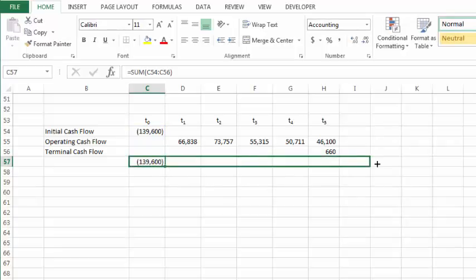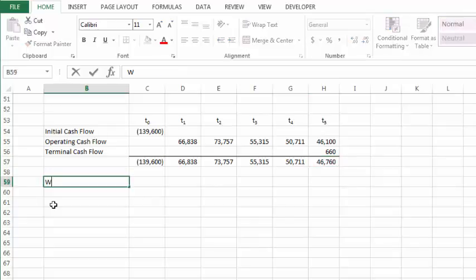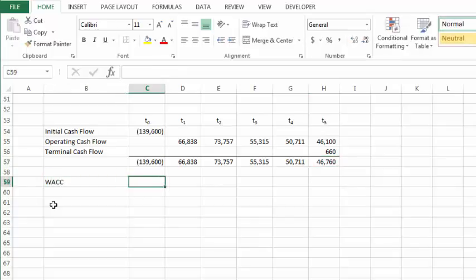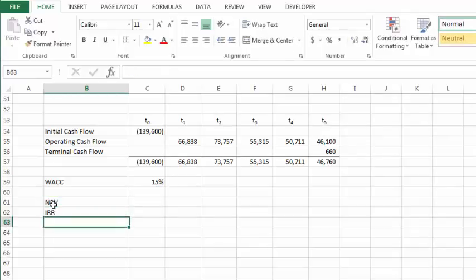And as we pull it across, I pulled it a little too far, we get the 46,760. Notice that these look like they're just this one, then this one, then this one, then this one, then this one. But in the last year, we actually have to take into account the terminal cash flow as well. So I'm going to skip a line and then do my weighted average cost of capital, just as I did in the earlier example, at 15%. And then I'm going to do net present value, IRR, and MIRR.